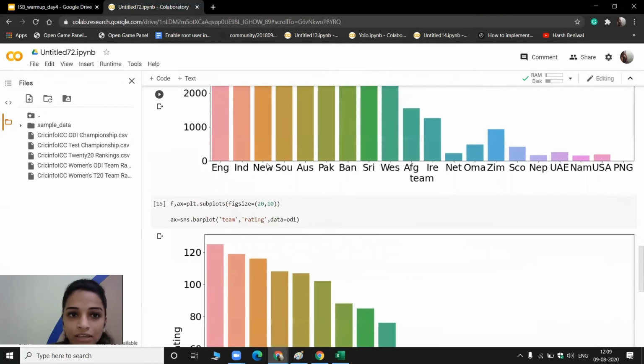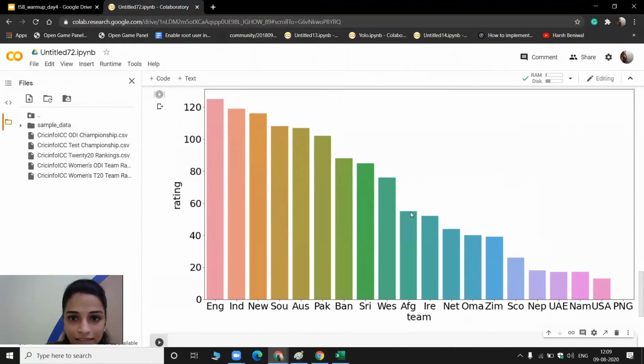So if you see the rating is like this, because this particular data set is already stored in decreasing order of rating, that is why this graph is like this. We are seeing that England is at the first position. After that we have India, and after that New Zealand. We are seeing that between the ratings of West Indies and Afghanistan there is a huge difference. Before that, all the countries have really small differences, but after West Indies, Afghanistan is at a quite lower position and it keeps on decreasing like this.